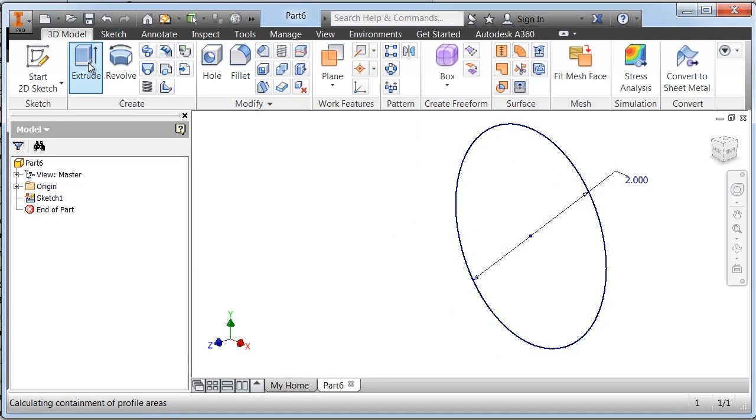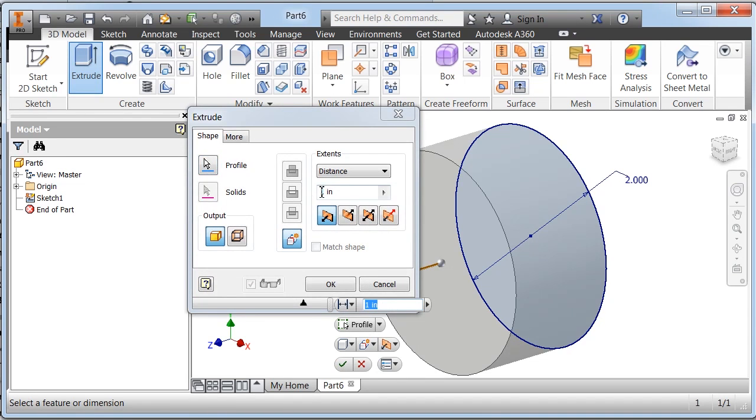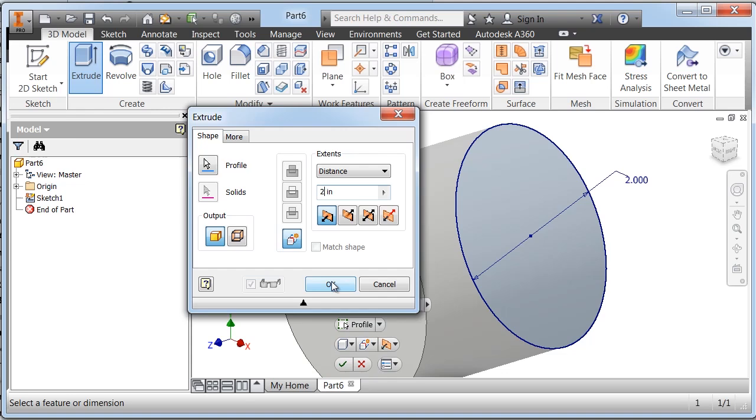and we'll left click on extrude, and we'll extrude this to a distance of 2, and then we'll left click on OK.